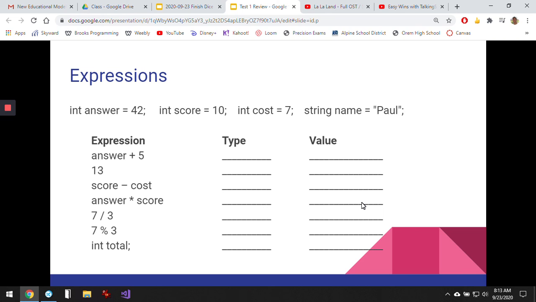I need to know what type and what its value is. You're also looking to see if it's a valid expression. A valid expression always has a type and a value. If you can't figure out the type and the value, then you might say it's not a valid expression. So if you look at one of these and you don't think it is valid, you would say, not a valid expression, or something similar to that.